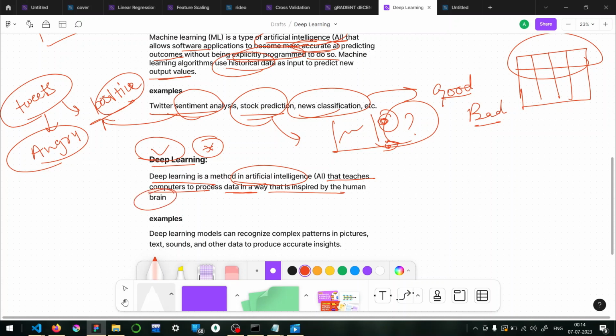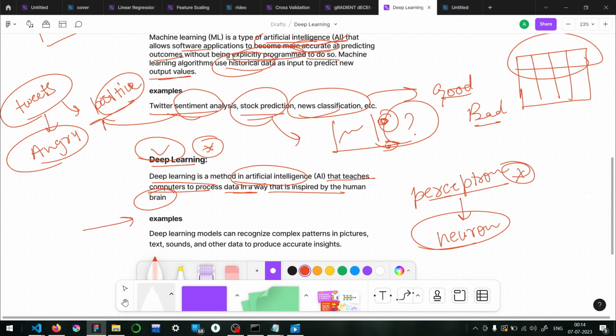Okay, so we use Perceptron here. Don't worry, we are going to be covering that in our later part. And what is this? This is nothing but the resemblance of the neuron from the human brain. Okay, so it works like this, it acts like this. Okay, what are the examples of the deep learning model? It is used to recognize complex patterns in pictures, text, and sounds.